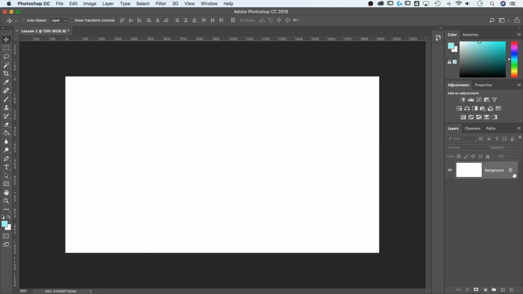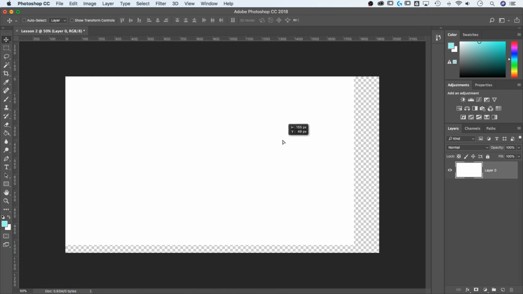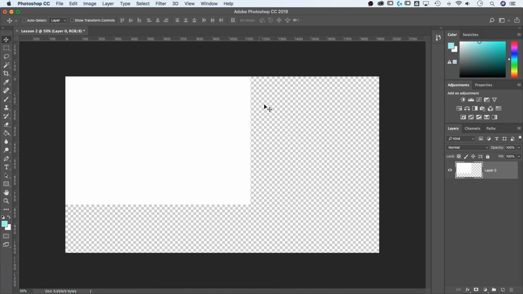All we have to do to unlock the background layer is click this little lock icon, and that converts it to a normal layer. And this normal layer is probably now a fill of white. So if we move this white layer, notice how we get a little checkerboard. The checkerboard layer means transparency. That's something to remember. That means that currently what's on this layer only covers this space here.